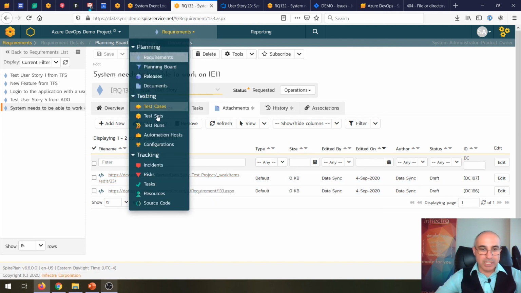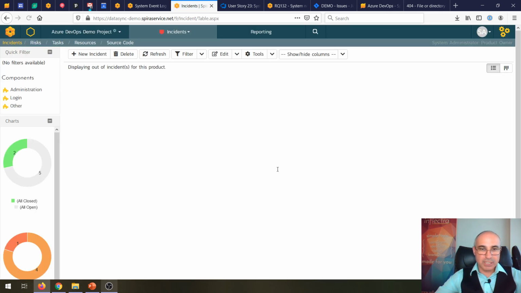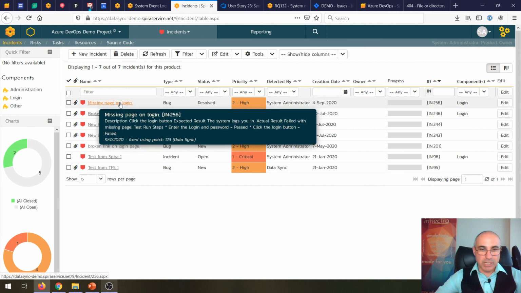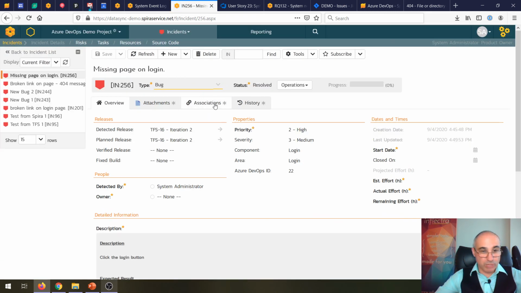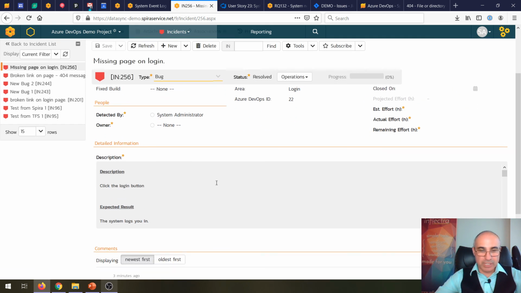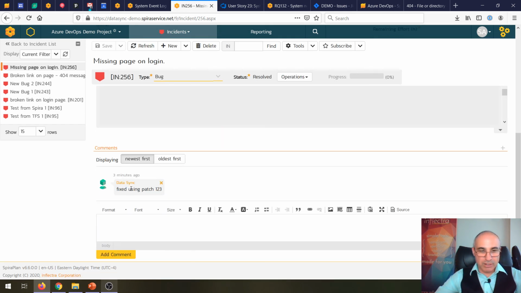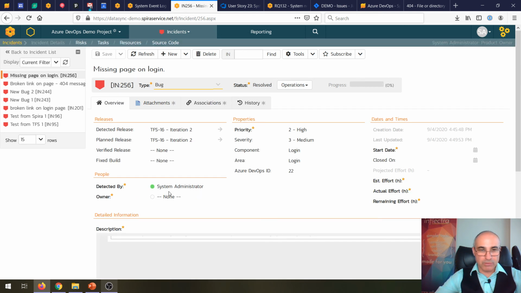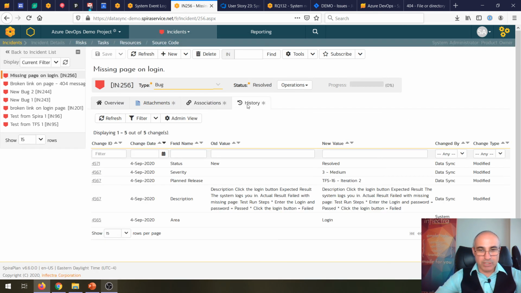If we go into our incident, and go to missing page on login, it's switched to resolved. It was previously, if you remember, in the new status. It's now been marked as resolved because TFS updated it. And if you go down here, there's the message fixed using patch 123. And in the history, you can see the changes.